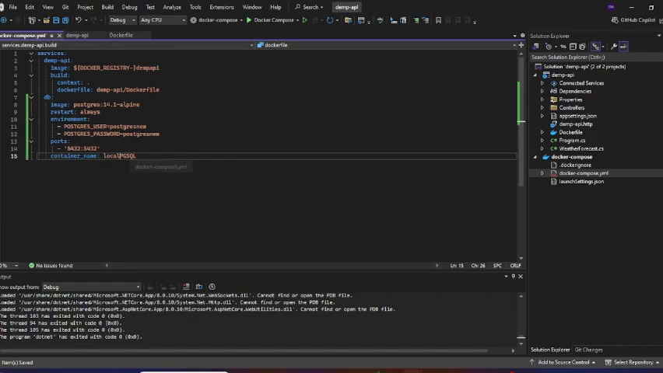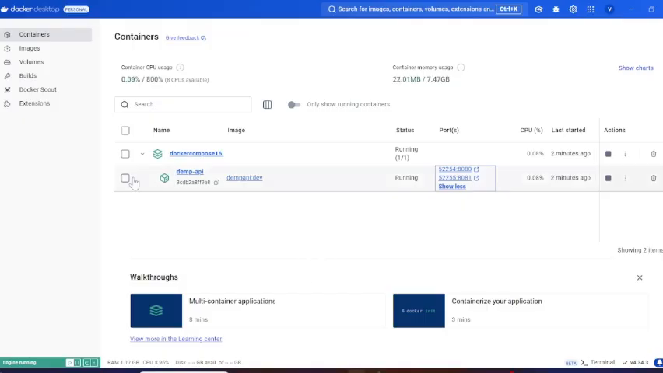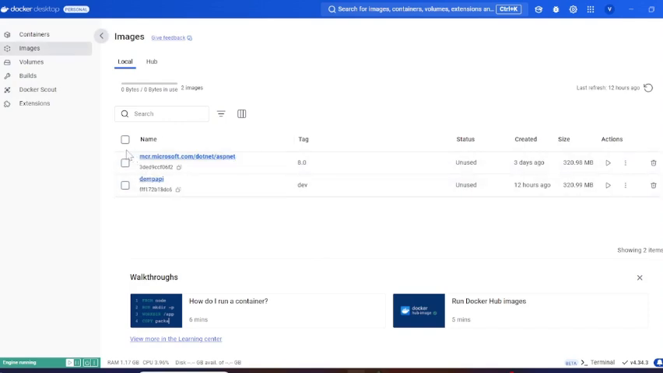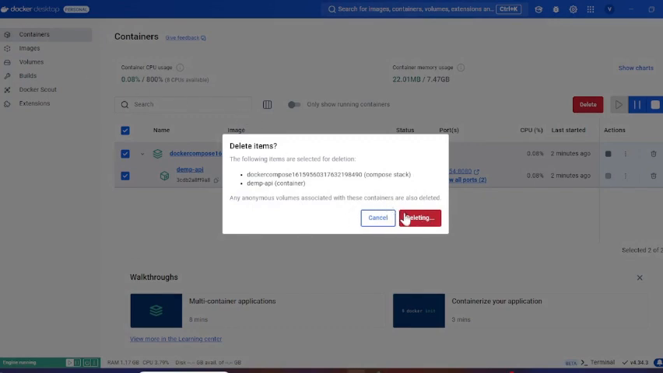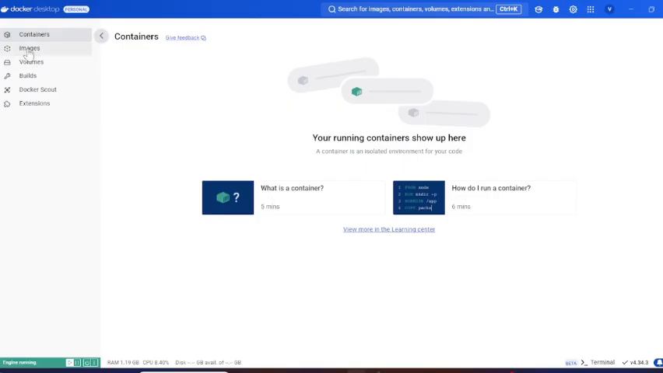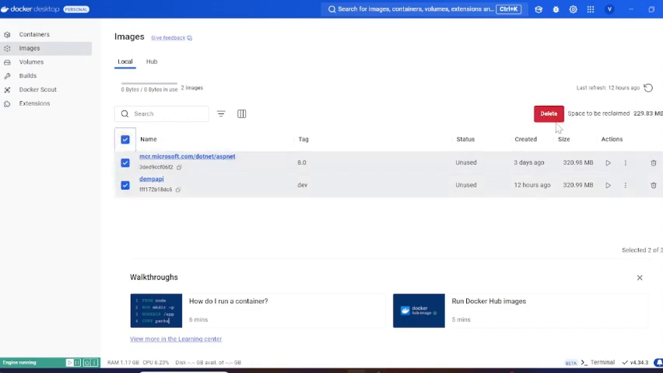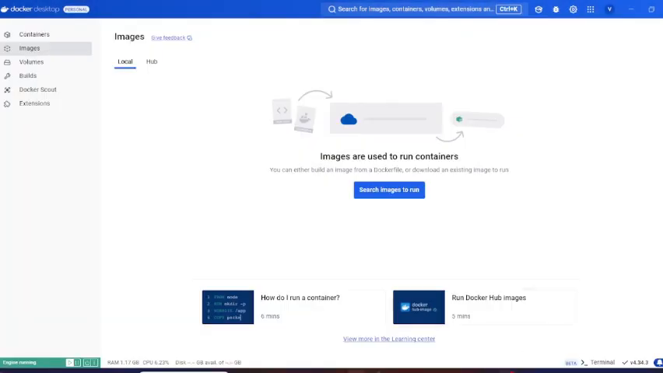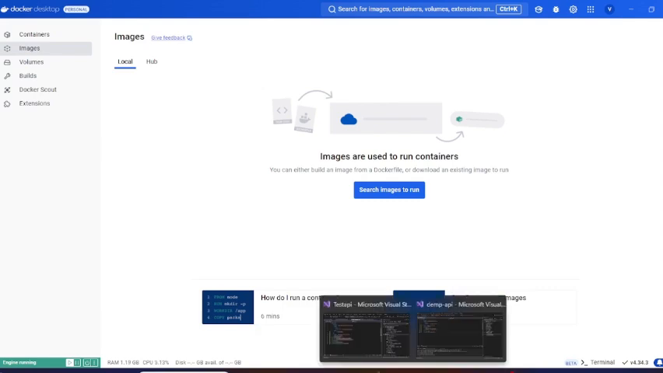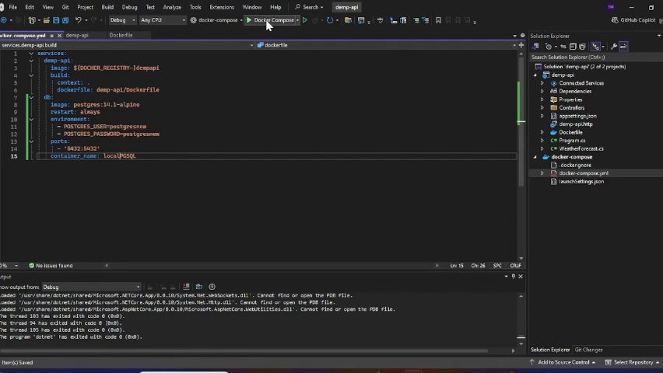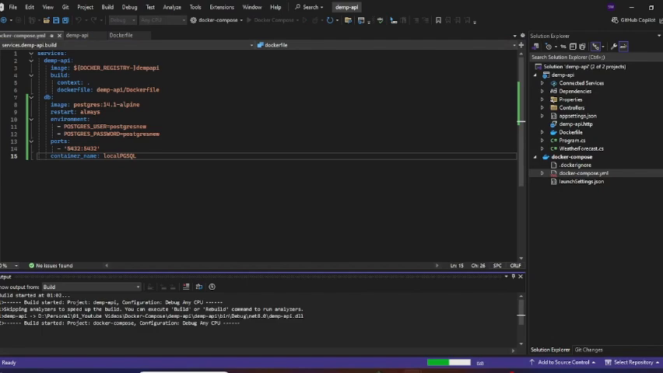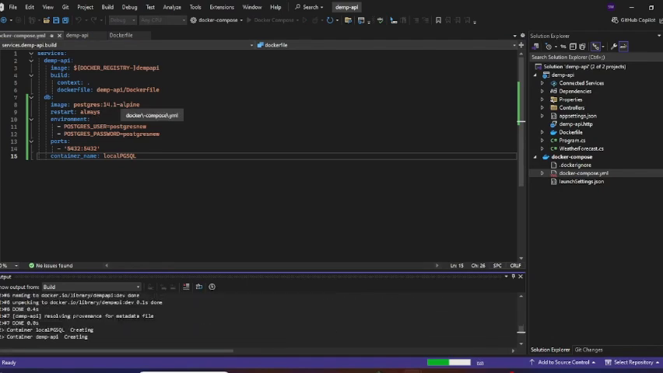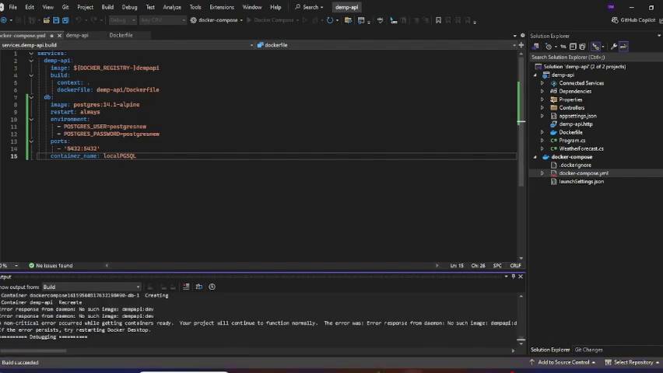Okay, so let me delete these two images again. Container first we will delete, and we will delete the image also. And now if I go and run it again, docker compose. So see, one file is now dealing with two containers. Similarly, in Docker Compose we can add n number of container configurations.